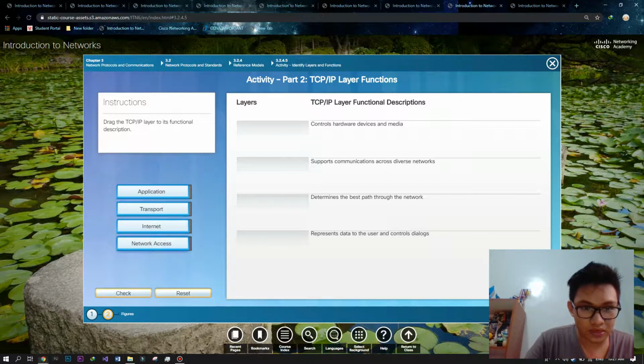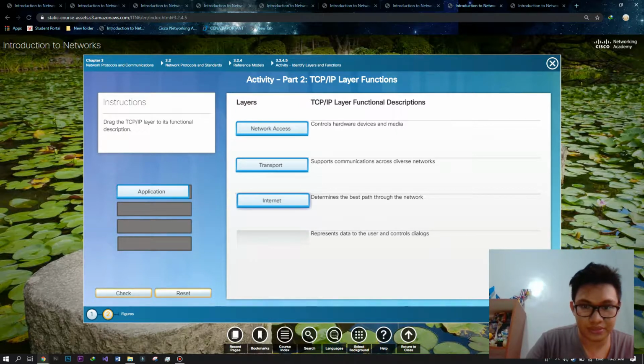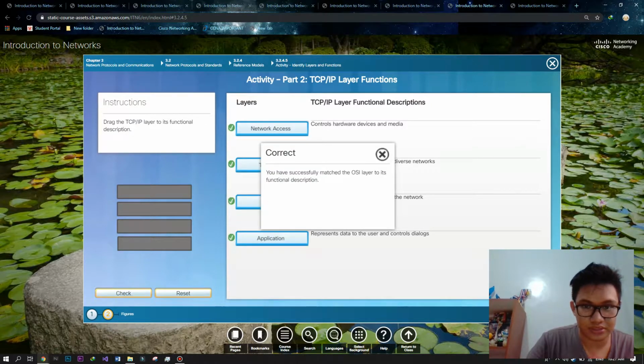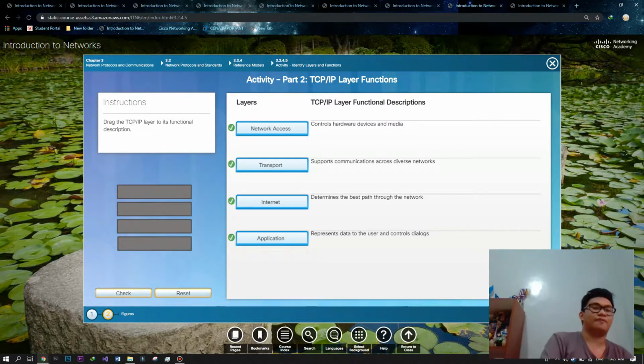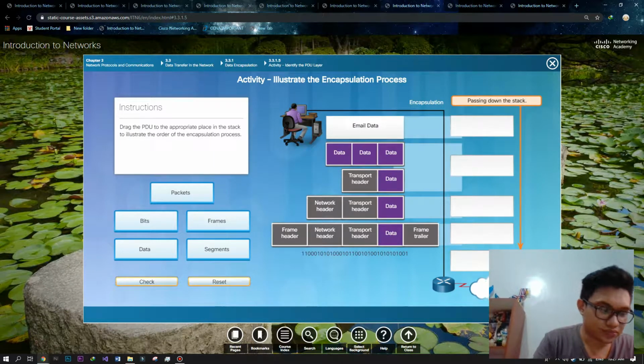This is the network access, controls the hardware devices and media. This will be the transport. This will be the internet, determines the best path through the network. And this will be the applications. Let's check it out. Correct. Let's move on to the next one, which is the last part.